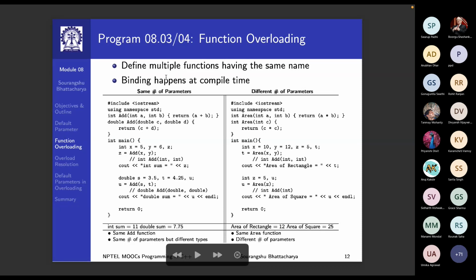For the function overloading part, when we say binding, binding basically means binding a particular definition of a function to a particular call. In case of function overloading, this binding happens at compile time. At the time of compilation itself, the compiler decides which particular definition of the function to use.